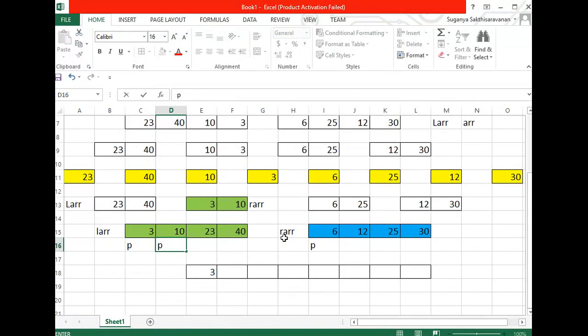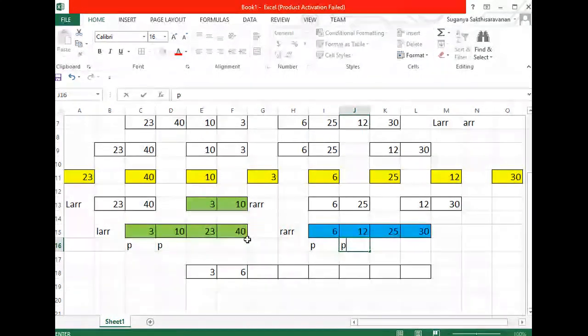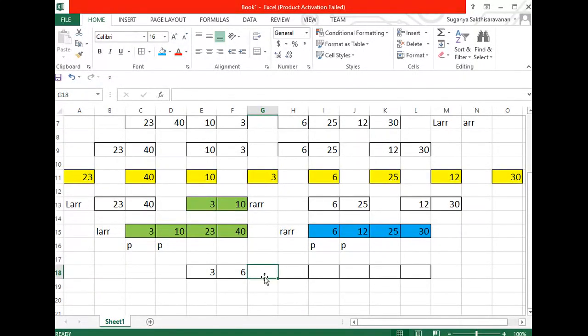And I'll check 10 with 12. 10 is lower than 12, so 10 will be brought to the new array and the pointer of this left array will be incremented. Clear? Sorry guys, 6 is lower than 10, right? So 6 will be brought here, and the pointer will be incremented. Right now 10 and 12 will be compared. I can notice that 10 is lower, so 10 will be written.